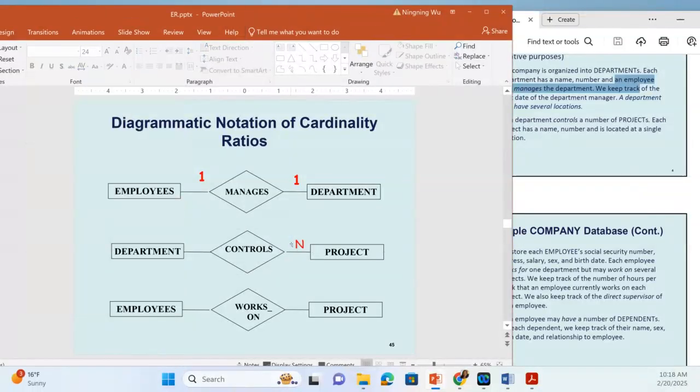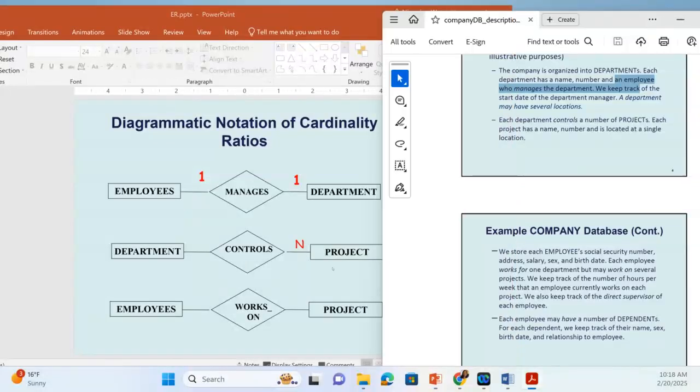Okay. So this N really indicates a department can control more than one project. So the maximum number of projects it can control is more than one. Then, regarding how many departments can control a project, a project can be controlled by a single department or by multiple departments. Now we do not have any information about whether a project can be controlled by only one department or multiple departments. So in practice, both are reasonable.